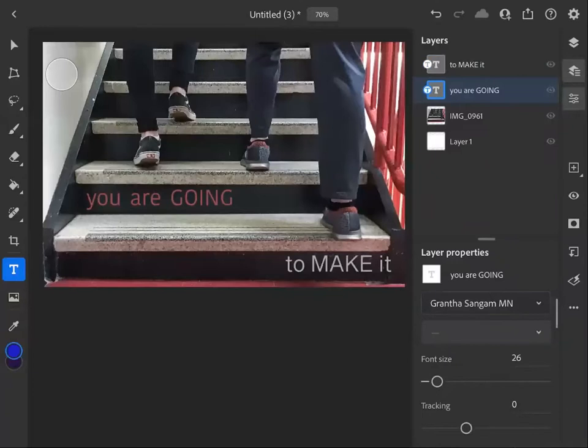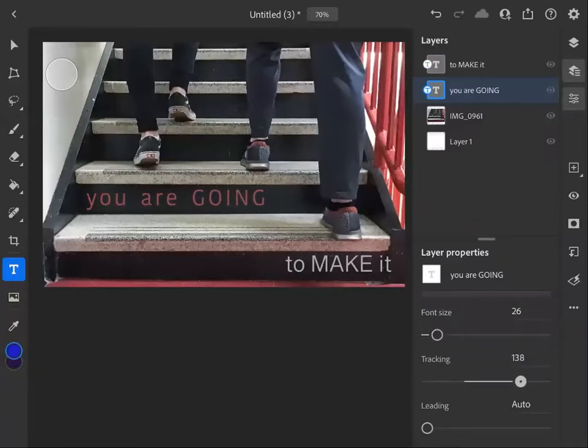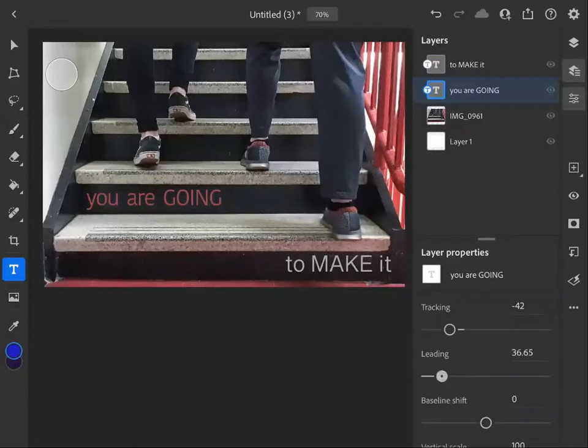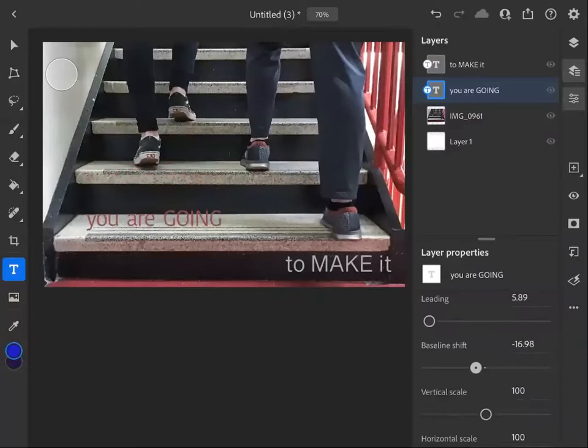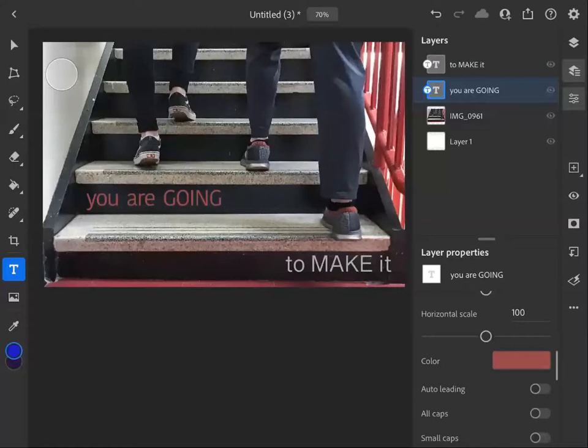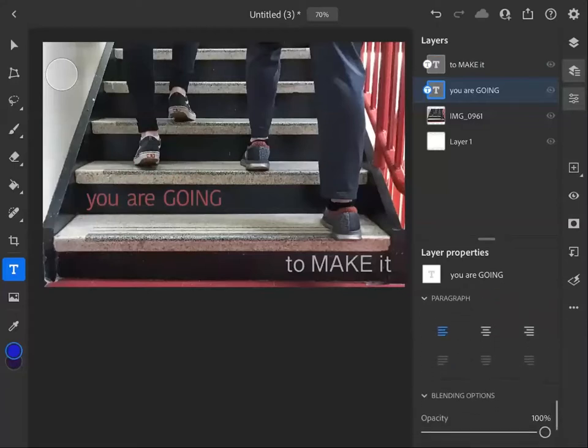You can do tracking, which will spread the words out a little bit. See, I can crunch them together or I can move them apart. That's a handy thing to note if you need to change the kerning, and this is the leading here. You can change that for your letters. You can also use this baseline shift to move them off of the line you've typed on, but you don't want to do that too much. Horizontal scale, all that sort of stuff is in there.